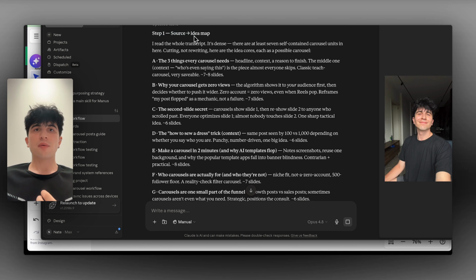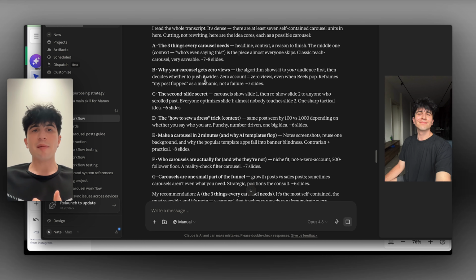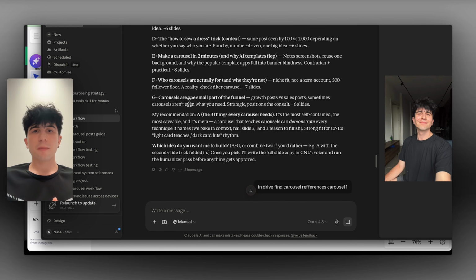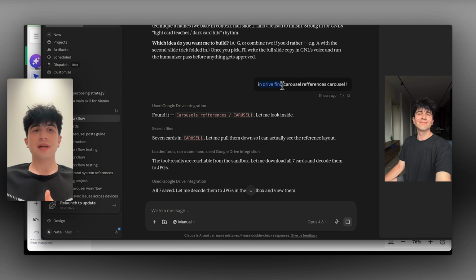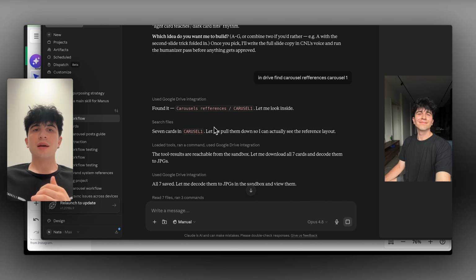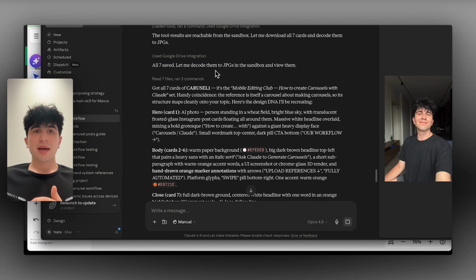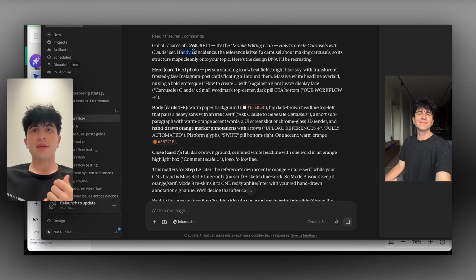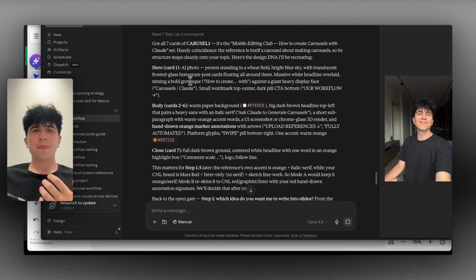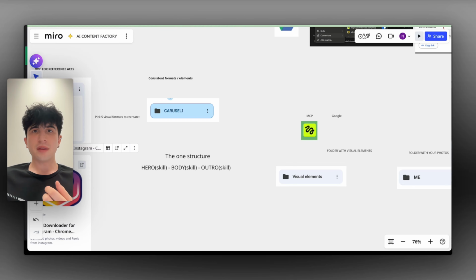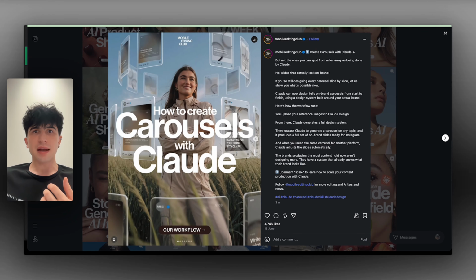The first step is going to create the idea map. You're going to approve it, and then give it the name of the folder where this carousel reference is nested. So it found this carousel, and it also pulled out all these carousel characteristics, like the person standing in the wheat field with the bright blue sky and stuff like that.